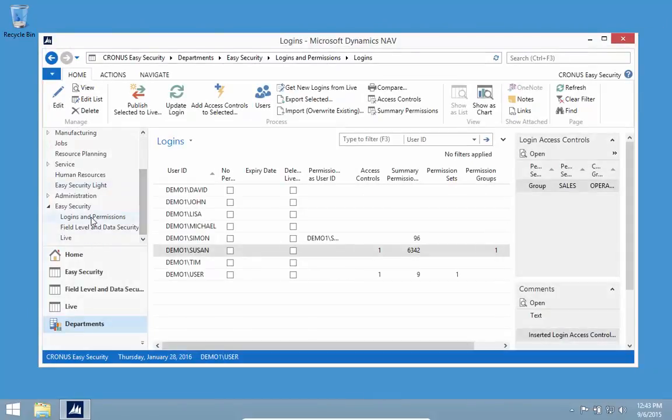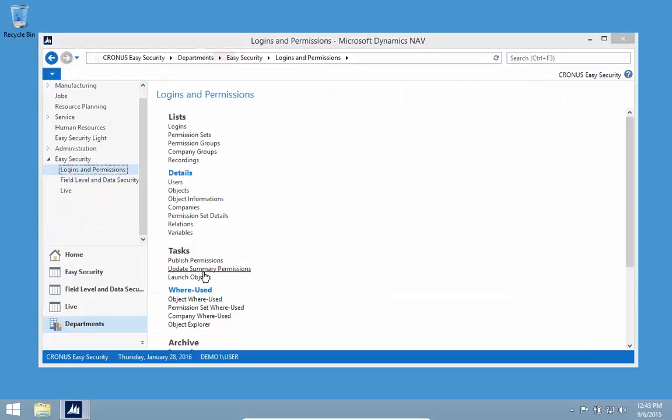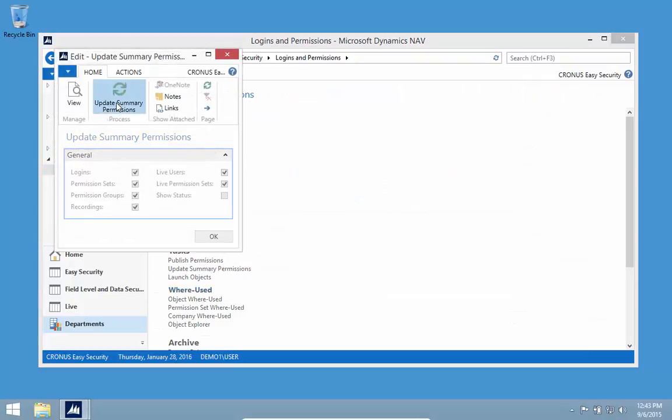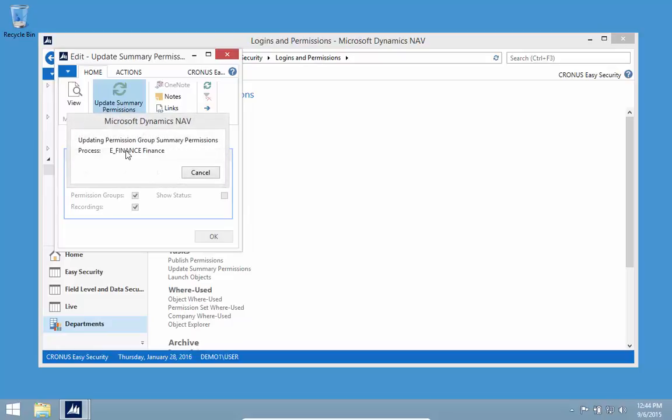And I can now go in and say, okay, let's update the summary permissions for everything. And this one is a time-consuming process, because it basically goes through everything and inserts hundreds and thousands of records for each individual user or group and things like that one in here. But it allows you to have a complete set of summary permission covering everything in here.